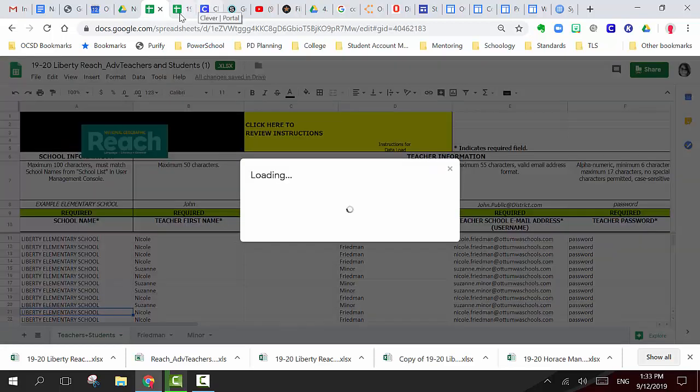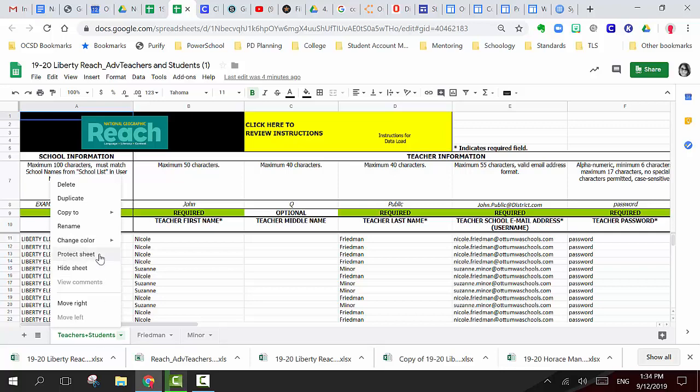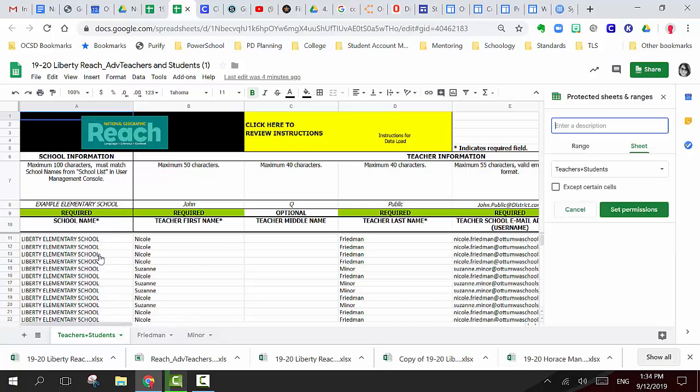I've done that. It takes a few minutes to format and to save it differently, but here's what it looks like as a Google Sheet. Same information, same data, but now when I right click on the tab, I have the ability to protect that sheet. And then you'll see a padlock appear.